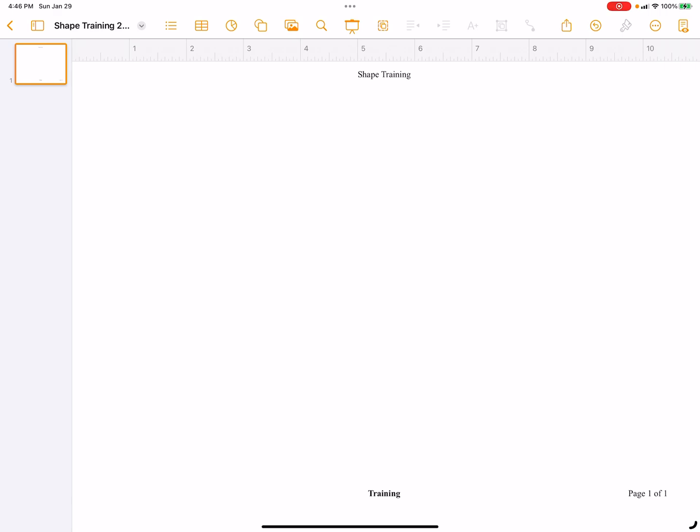Now, let's insert some shapes. I want to show you how to do this because at first I struggled with it, but once I got it, it actually became very easy to use. So let's go here to shapes.